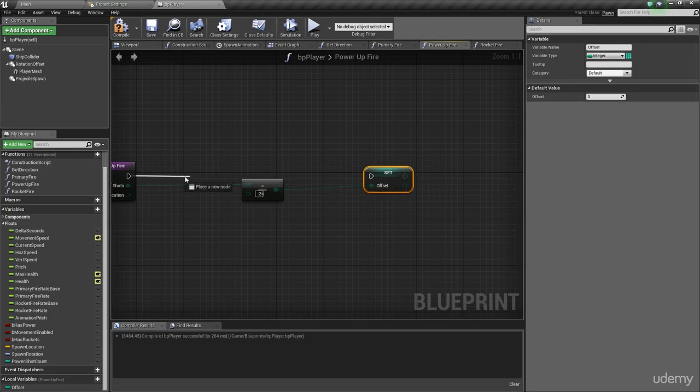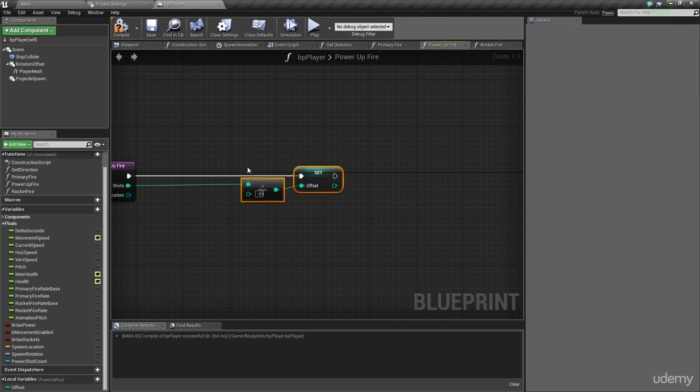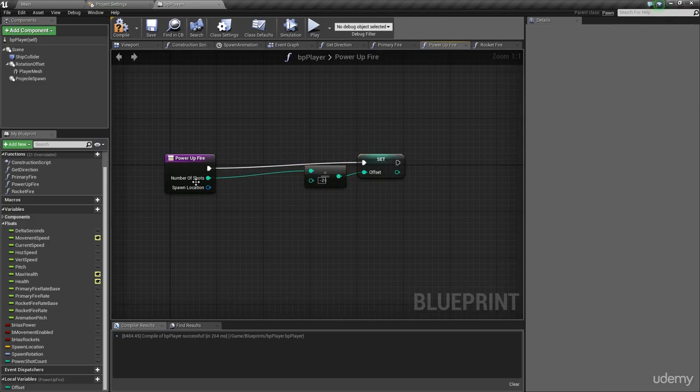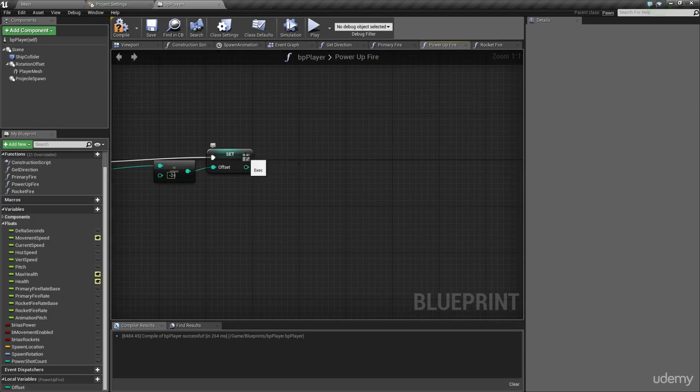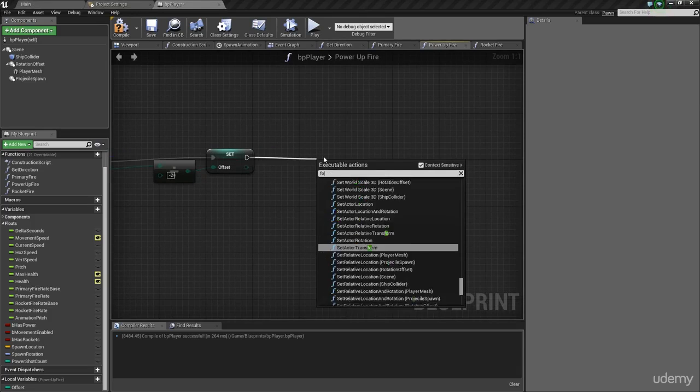So if we pull this up, we're just going to drag off that pin and connect the set variable to the offset. So what we're doing is we are getting the number of shots divided by -2. That means that we'll make this a minus value when we first come into here. And we are going to then get the offset and enter into a for loop.